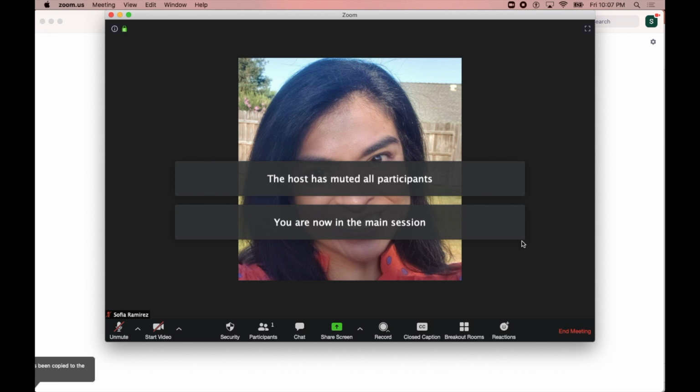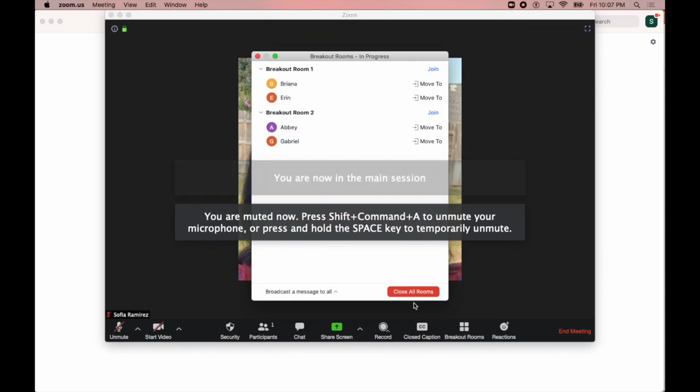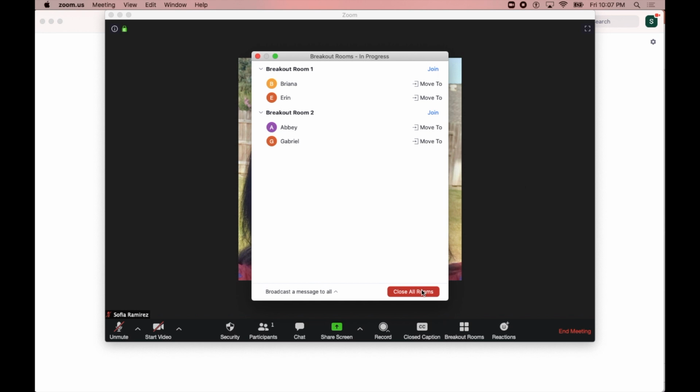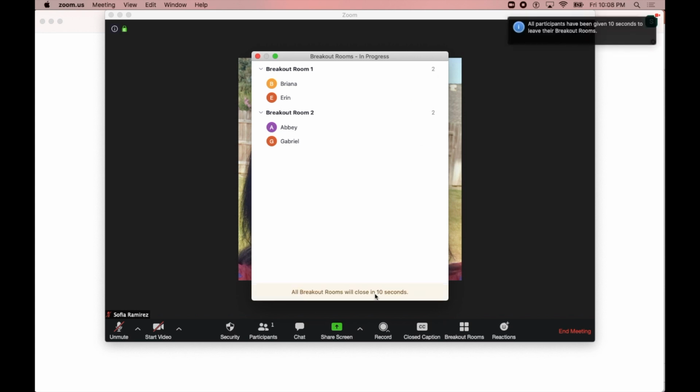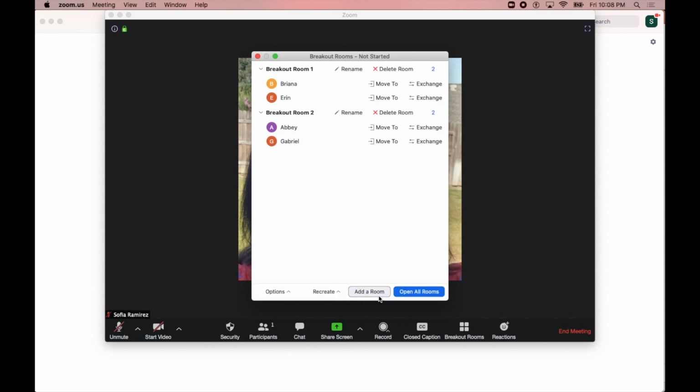Now that I'm back, I can come into the breakout rooms and close all the rooms. But remember, you can also time it and give them exactly 5 minutes or 3 minutes, and it'll automatically bring them back. It'll still count them down to 60 seconds or 10 seconds, whatever you set it at. I'm going to close all breakout rooms, and you're going to see everybody coming back. Here are the 10 seconds countdown. And there you have it. They're going to start coming back.